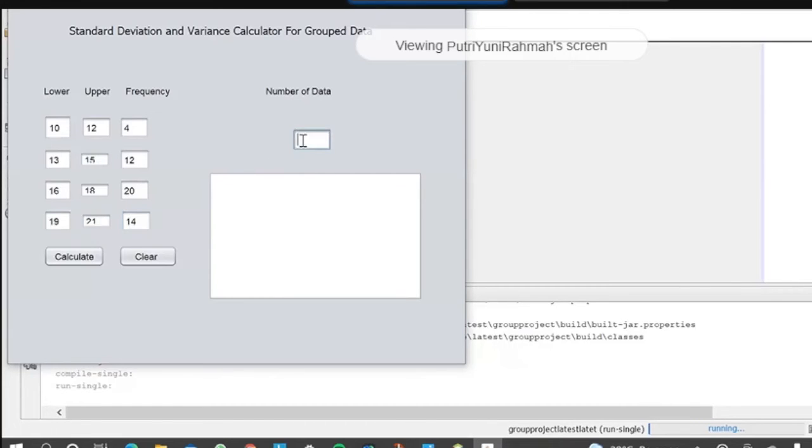The total of the data is 4, and then click calculate. And then the text area will display the variance and the standard deviation, where the variance is 7.5 and the standard deviation is 2.7.